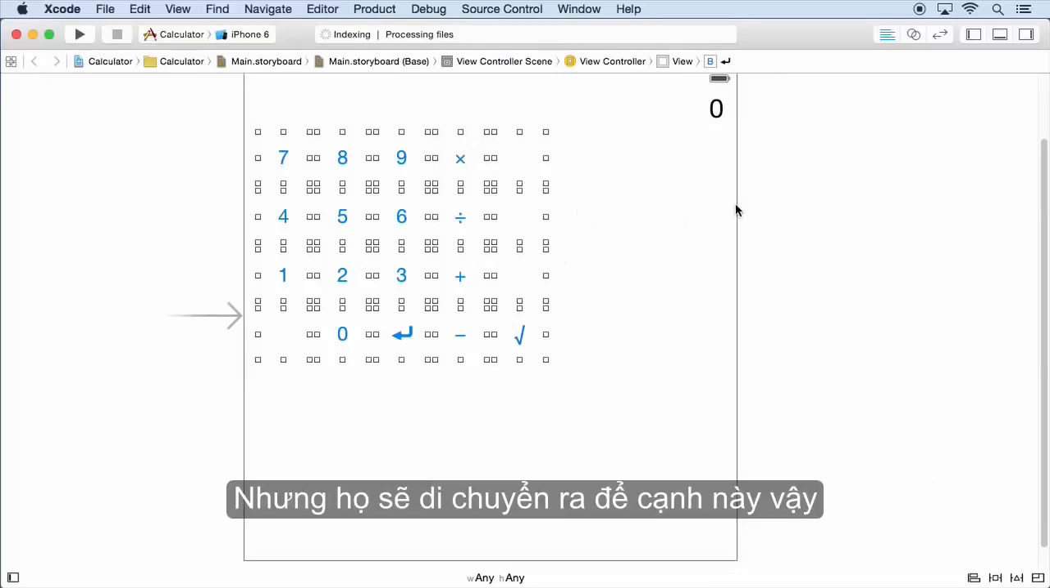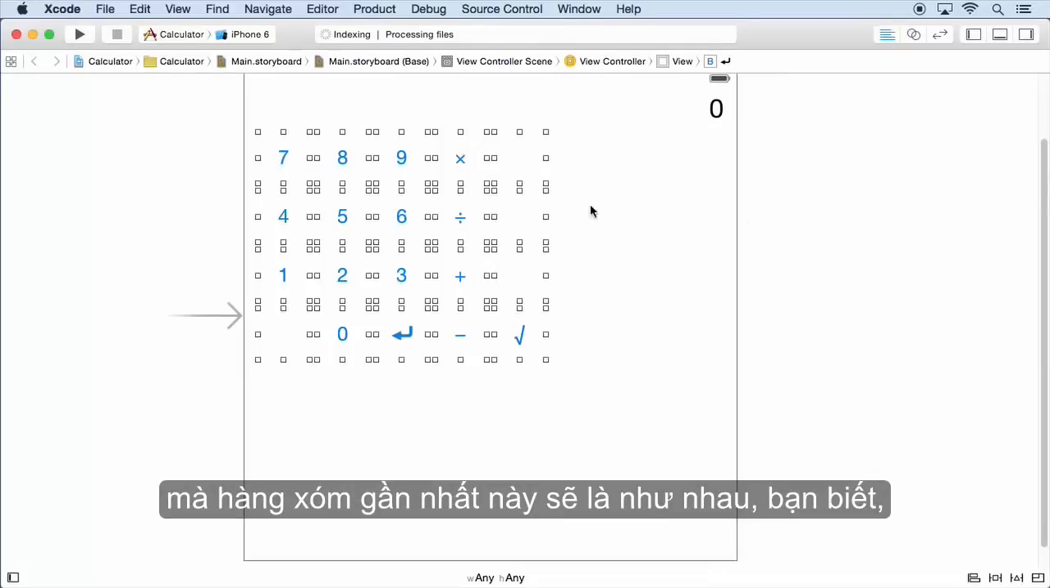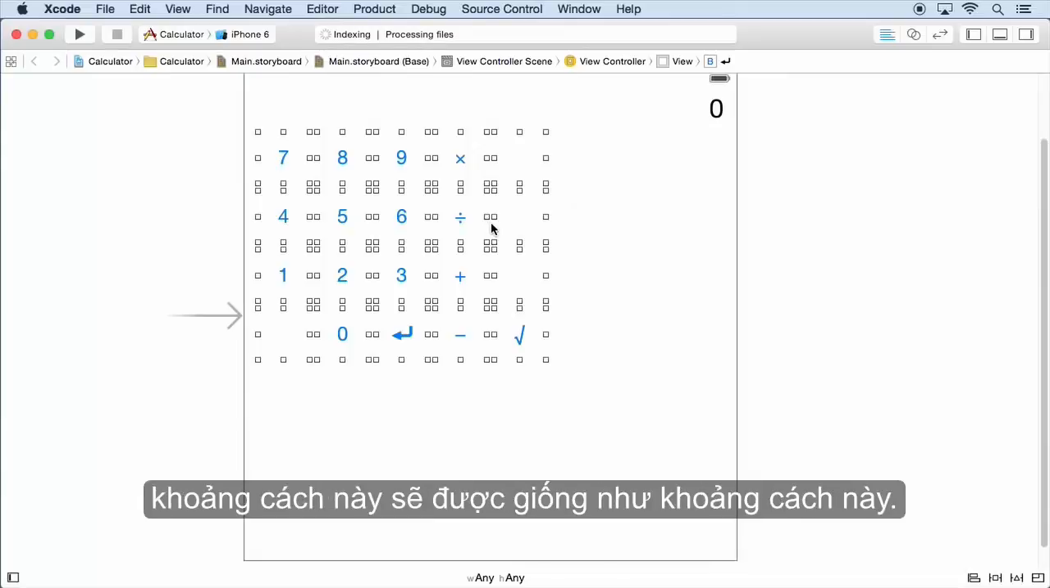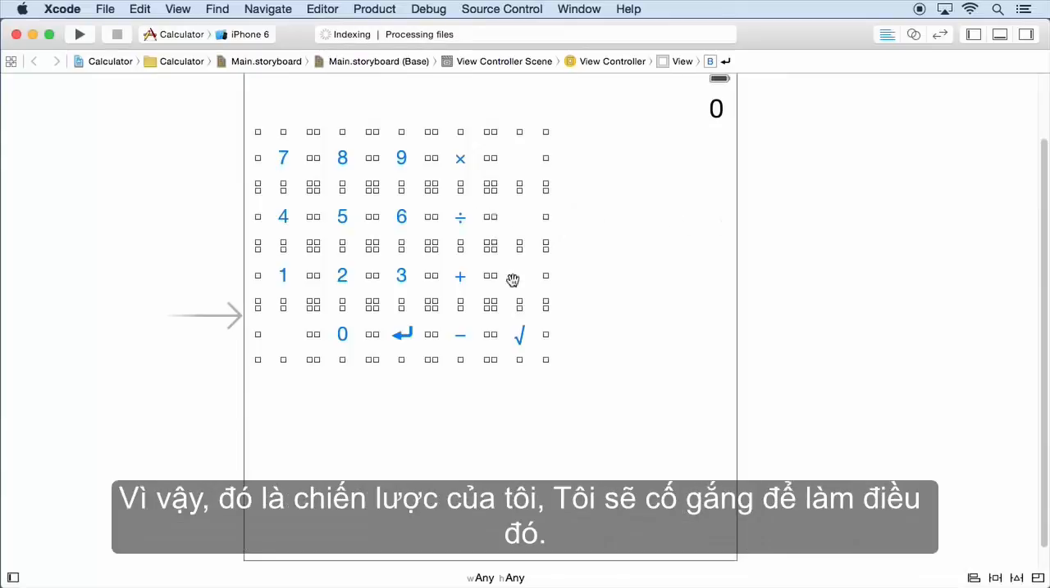But they would move out to this edge so that this nearest neighbor distance would be the same as this distance. So that's my strategy. I'm going to try to do that.